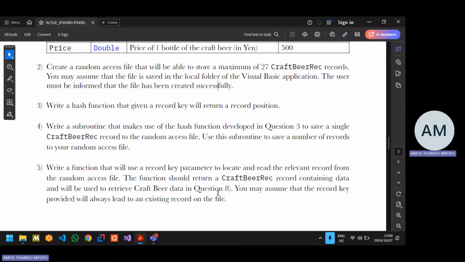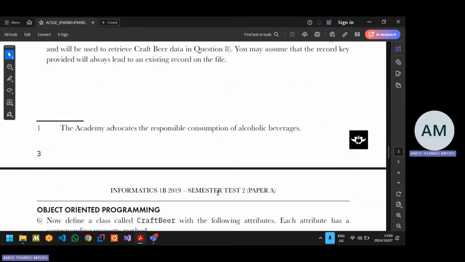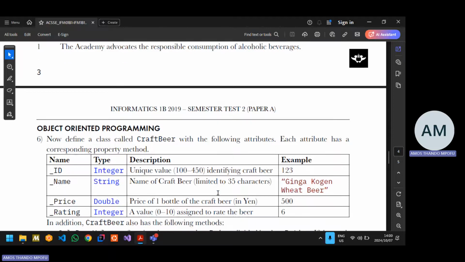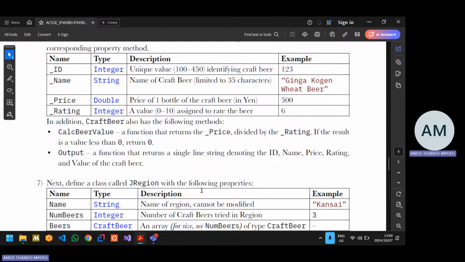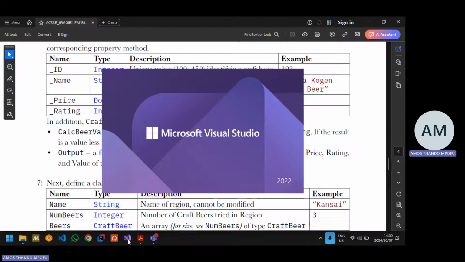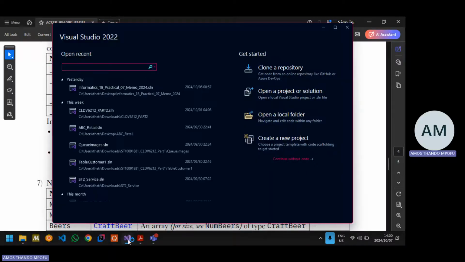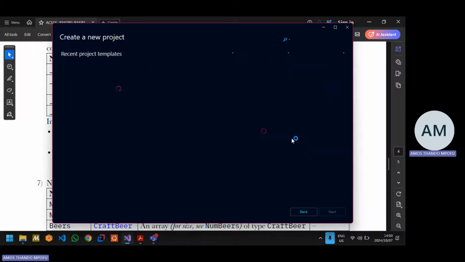Let's start by creating all the classes. So let's start there. I'm going to open Visual Studio, and then I'm going to start creating all the classes. So I'm going to say create a new project.